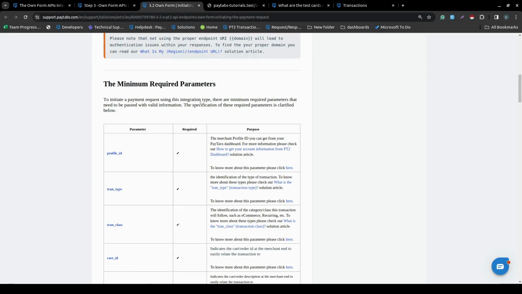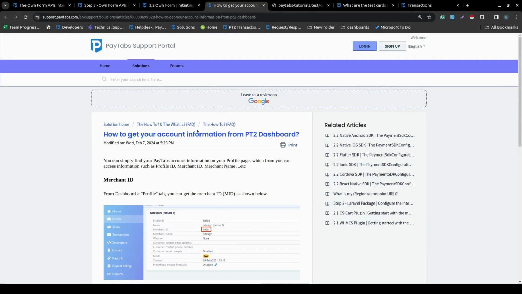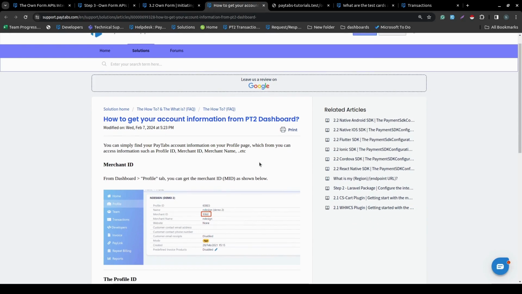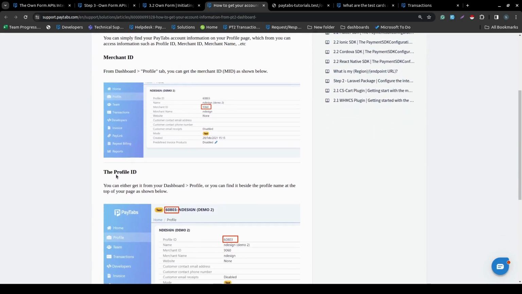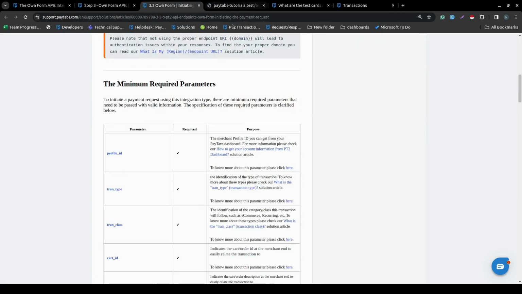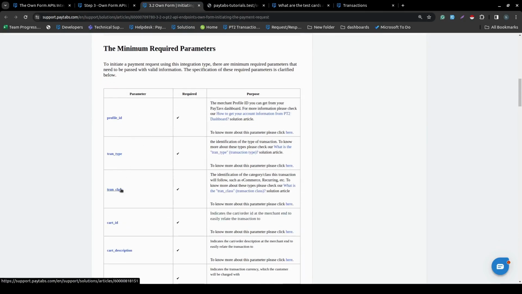Your profile ID can be found inside your merchant dashboard, and if you don't know how to do that, you can check the solution article mentioned here, how to get your account information from PT2 dashboard. This solution article will guide you through how you get your merchant ID and your profile ID. For the next parameters, we have the transaction type and the transaction class, which identify the type of the transaction, or what will happen in this transaction.